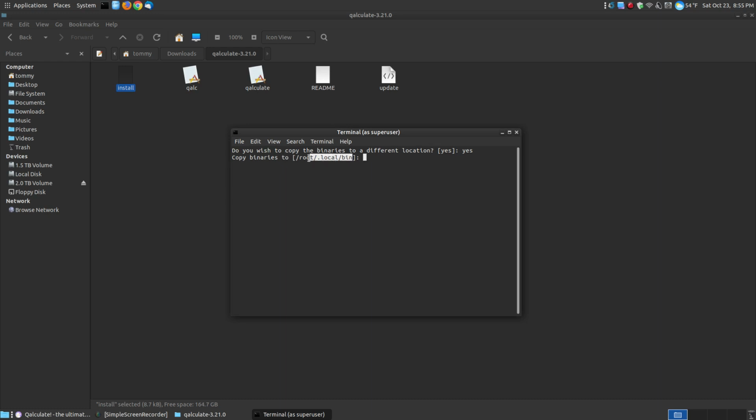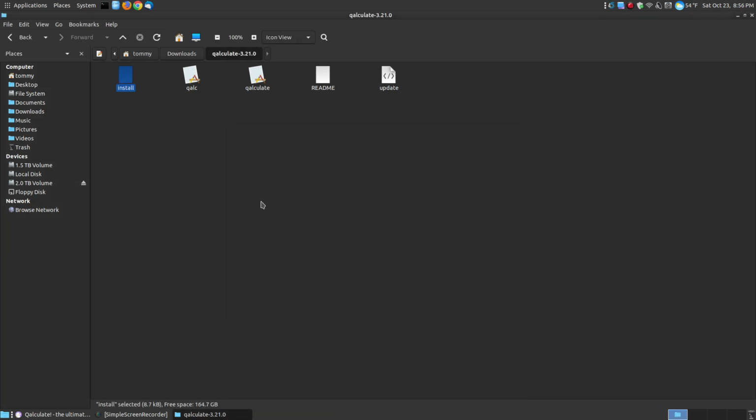And if I want to copy them in my .local, which is a hidden folder, in a bin folder, then I simply hit copy, put this here, and hit paste. When I press enter, it will copy these two files into the .local hidden folder, bin folder. So let me press enter, and it closed the terminal after it copied them too.